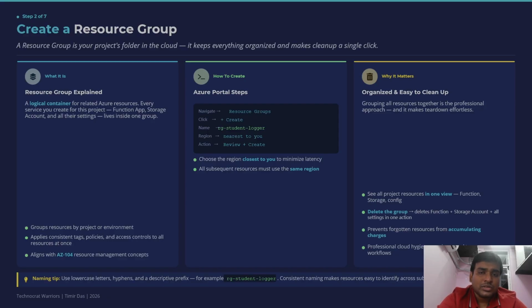Choose the region closest to you and your users. For Indian users, Central India or South India are good options. Verify current region availability in the portal. Every beginner project should start with a dedicated resource group. Get into the habit from day one itself.